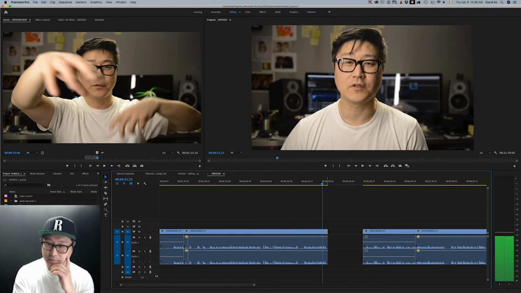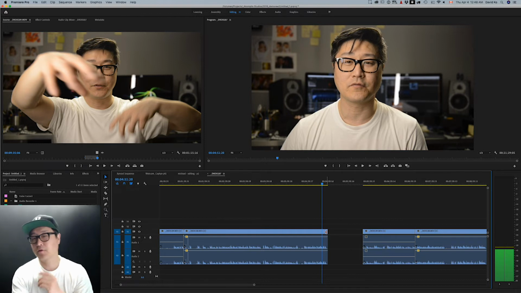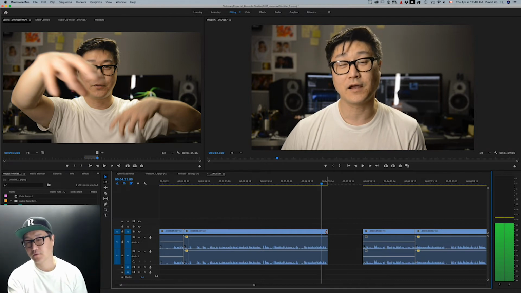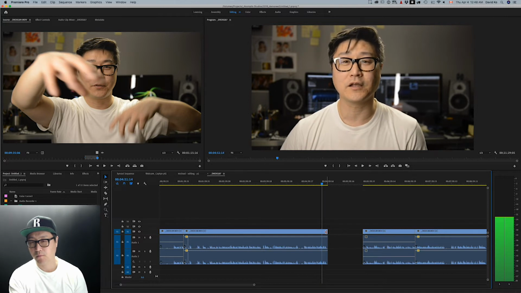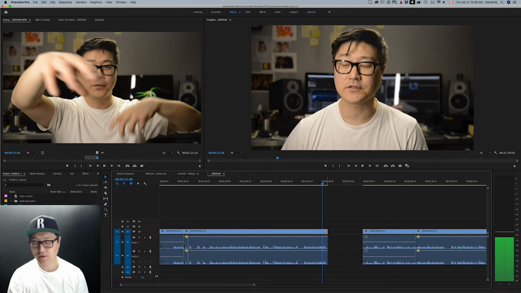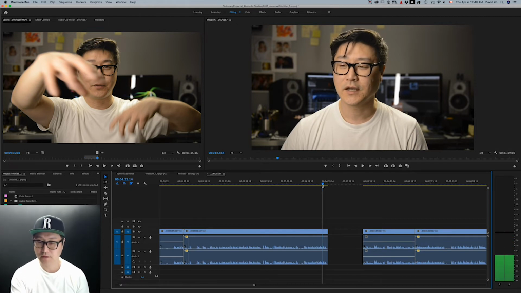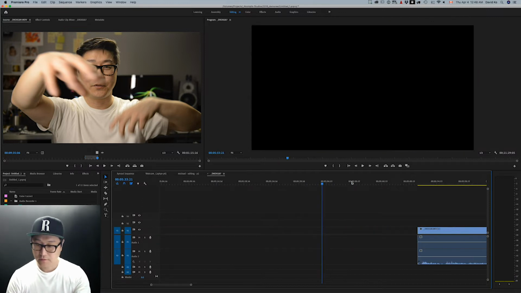You can do tap, tap, tap, tap to go frame by frame, or you can hold it down and it will navigate, I think it's half speed if you hold down the arrow key, so you can find the exact spot that you want to lay down the edit. So now instead of doing, let's zoom back out.